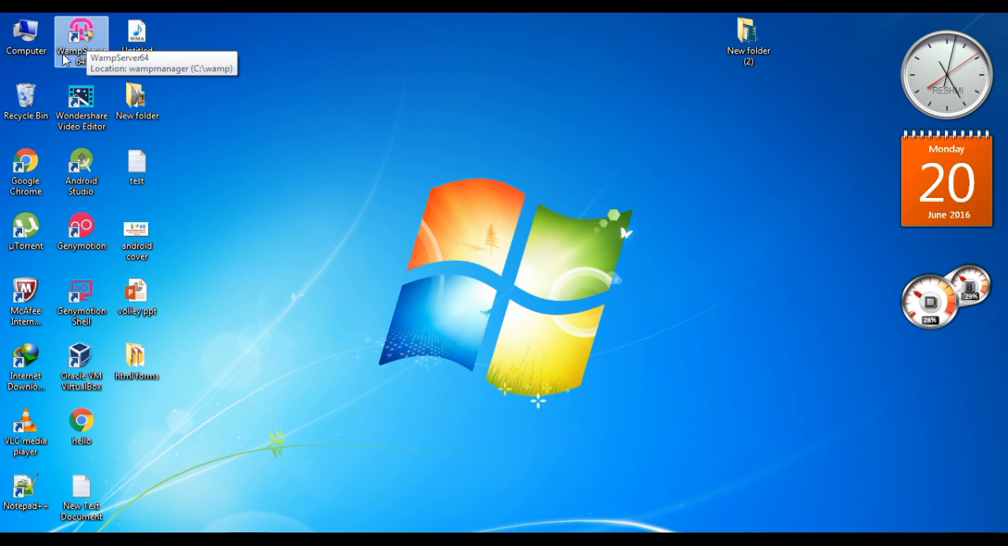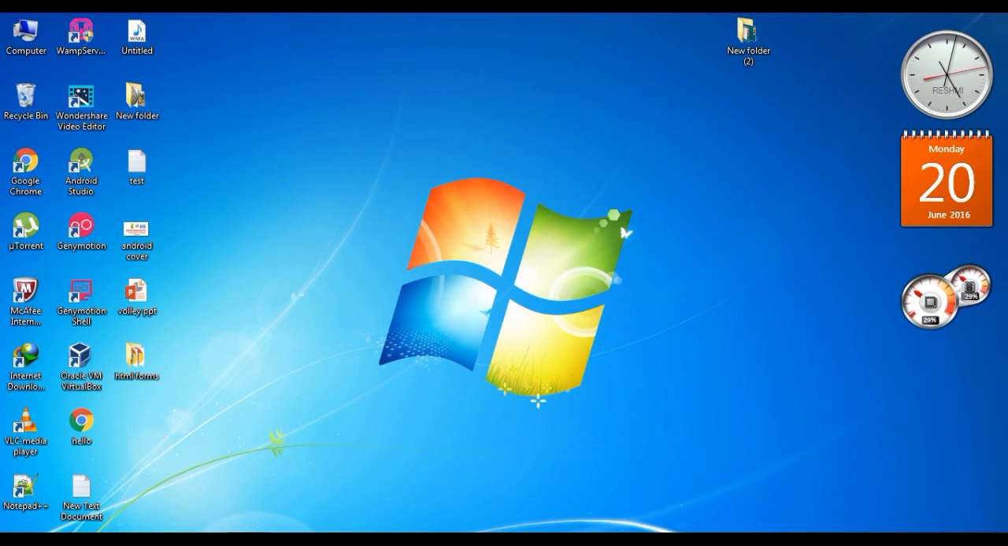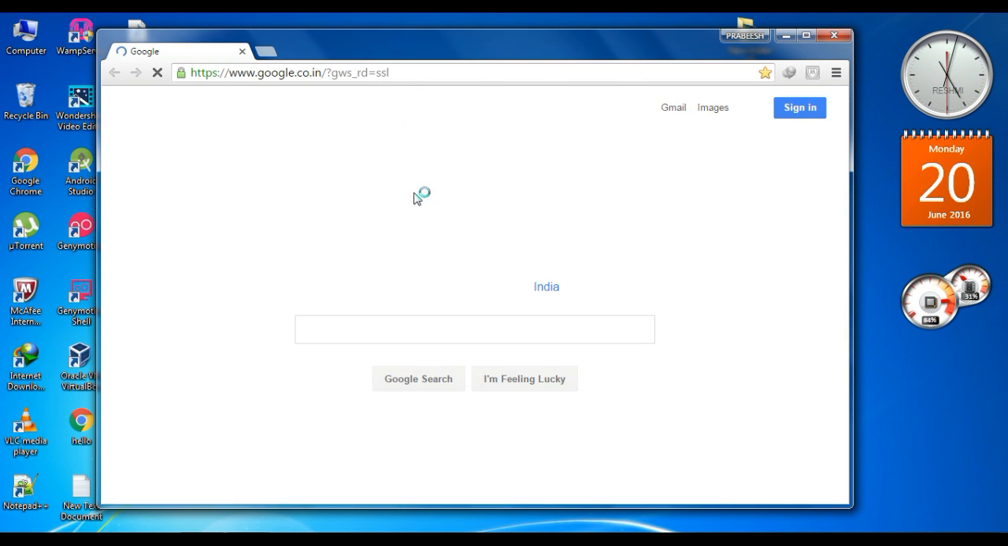So first I have to start WAMP server. Start WAMP server now. Here the green icon indicates that now WAMP server is ready. Now open the home page of WAMP server. So open your browser. On the address bar type localhost.